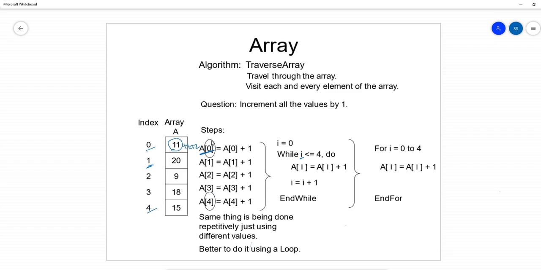Why? Because the index value in the array starts from 0. So we just move value 0 into I, which is going to be used as an index variable in our algorithm. So initialize I with 0. Now what is next? Once you've initialized I with 0, you get to use that index value to access the element. So how to access the element? Have this I as the index. So A of I is equal to A of I plus 1.